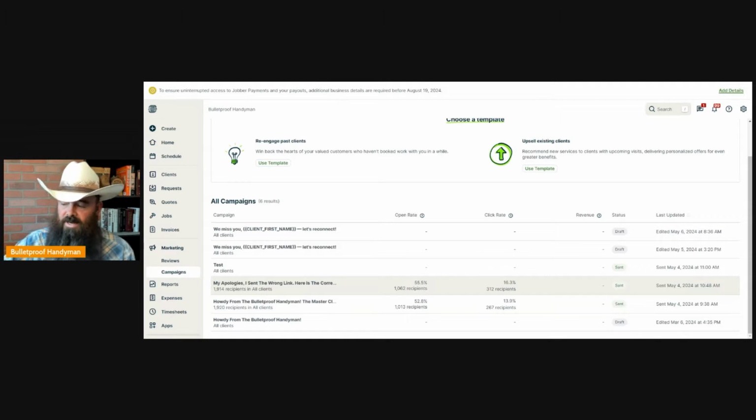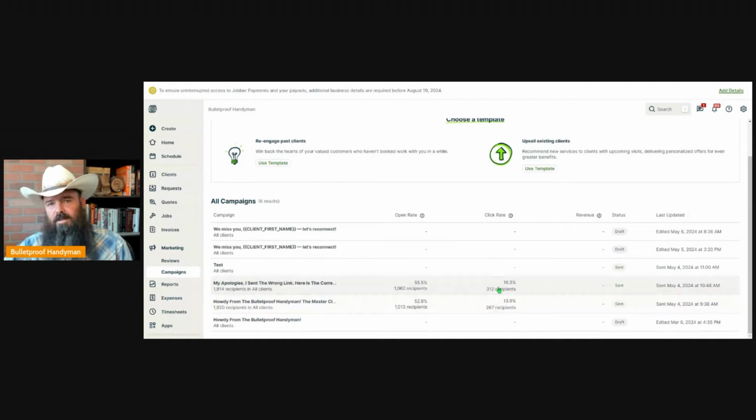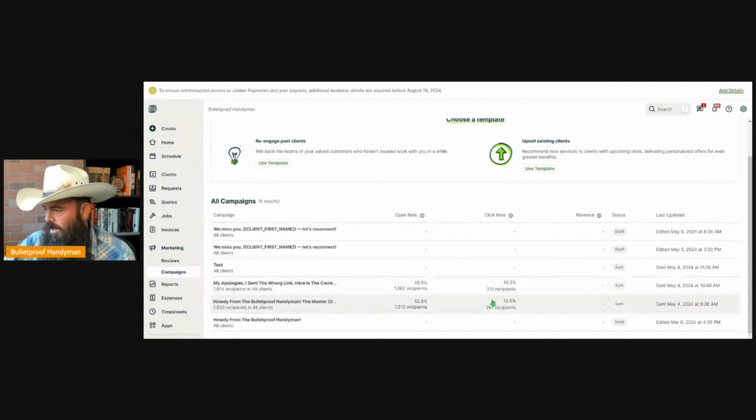However, I assume that would have been higher if it had only been one, because some people only opened this one and some people only opened this one. But I got a 50% open rate. It also shows you your click rate because you're going to have a clickable link in there for them to use. So if that's in there, it'll show you how many people actually clicked through as well.